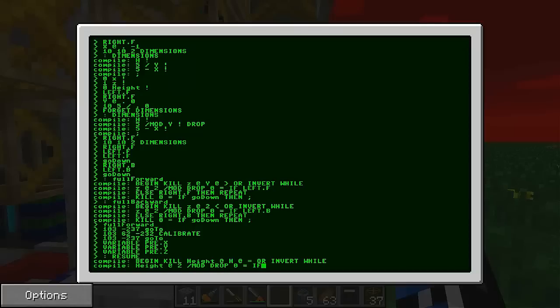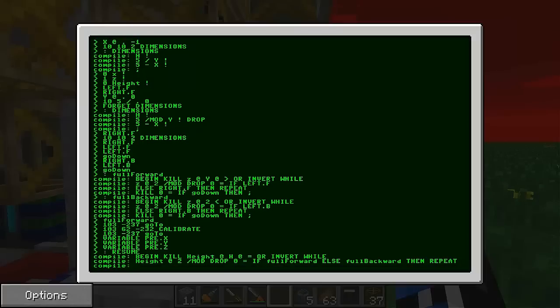And our height starts at 0. Therefore, we want to start with doing full forward. Otherwise, full backward. Okay, so let's wait for that to load. The marvels of video editing.